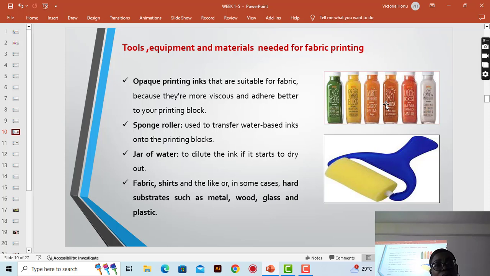Would this fall under a tool, equipment, or a material? The opaque printing ink will fall under material. It is a material we need to aid in the work. It is not a tool, because if you pick it, what work is the tool going to do? It's a material. Then we have the sponge roller.